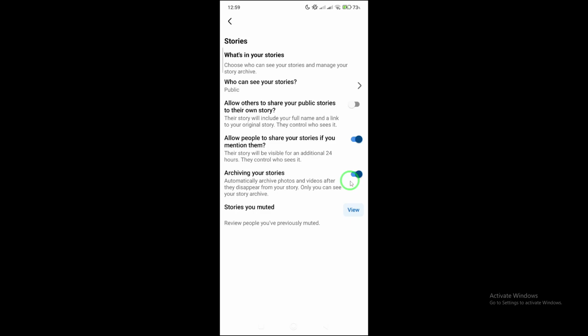When archiving is on, you can revisit your stories anytime, rewatch those moments, or even repost them later. They're visible only to you, making it a safe and convenient way to store your content. And that's it. You've now successfully turned on archiving for your Facebook stories. It's a simple setting that can save a lot of memories and make managing your posts easier than ever.